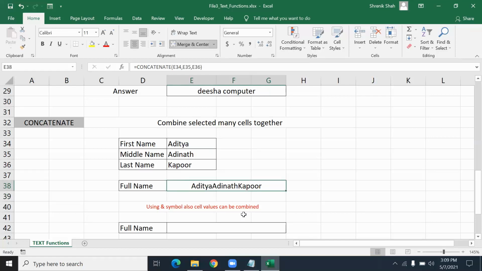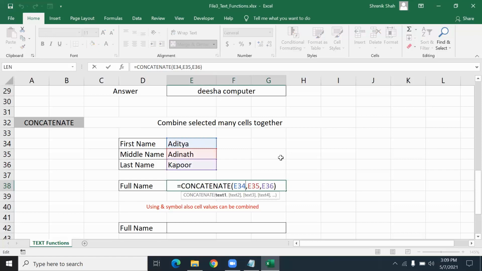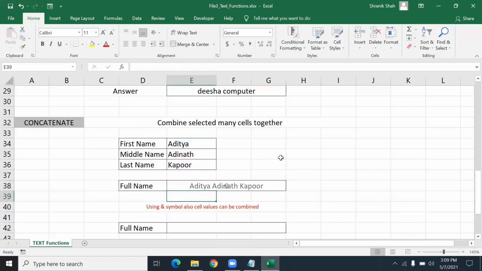But how to also print the space between each text? To do that, I here use double quotes, space, double quotes, comma. Here also double quote, space, double quote, comma, and then Excel prints the name along with the added space. So this is how you can perform concatenation in Excel.